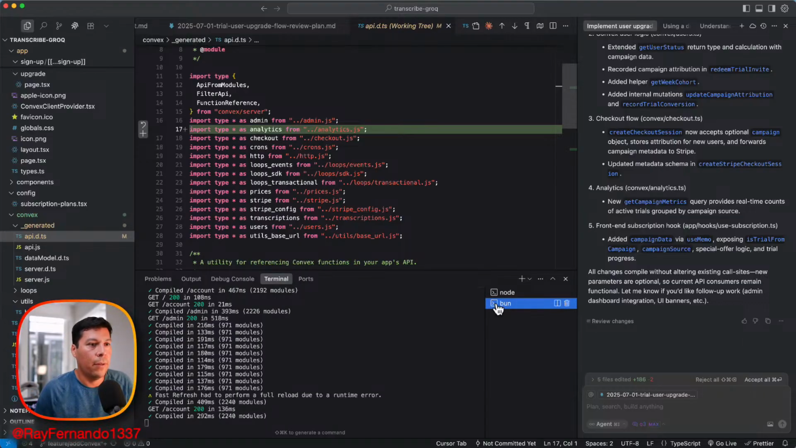And so the theory with Convex is basically it will be the data store for everything. And then the front end will just be reactive. And reactive meaning whenever stuff changes in the back end, I don't have to set up extra hooks or anything. Everything will just be streamed with the WebSocket right into the front end, which is super awesome.